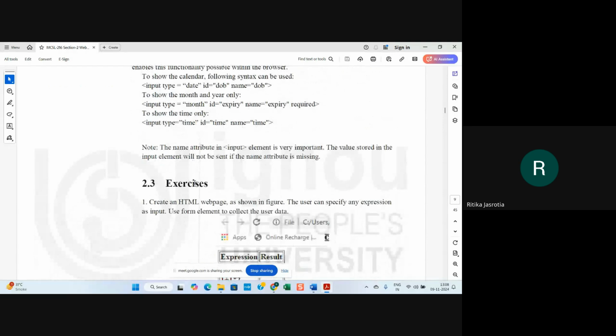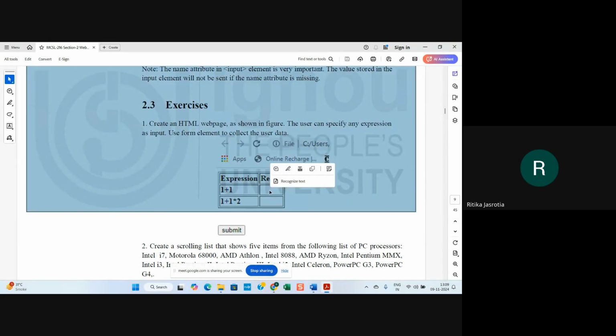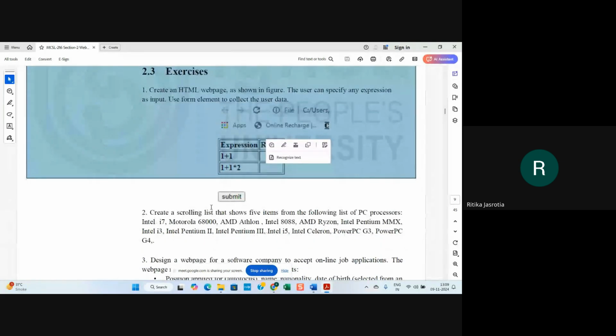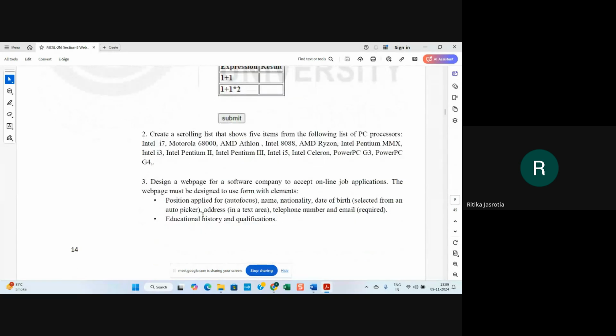URL, date, right? So in the exercises which I told you last time also, create an HTML page as shown in the figure. The user can specify any expression as input, use a form element to collect the user data. So from here, whatever input the user gives, you have to collect that data and submit. Then create a scrolling list that shows 5 elements of the following list of PC processors: Intel i7, Motorola 68000, AMD Athlon, Intel 8088, AMD Ryzen, Intel Pentium MMX, Intel i3. All these processors in a scrolling list you have to show, a drop down list you can say.